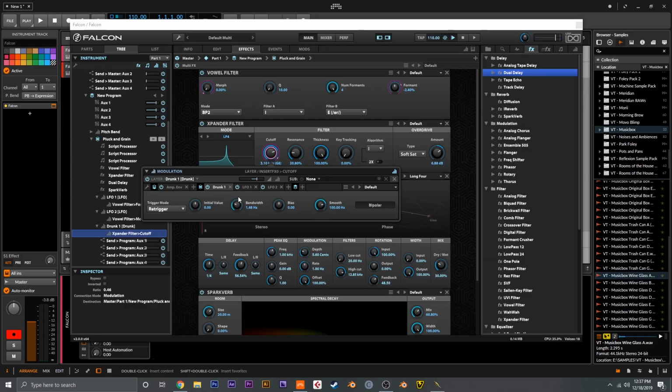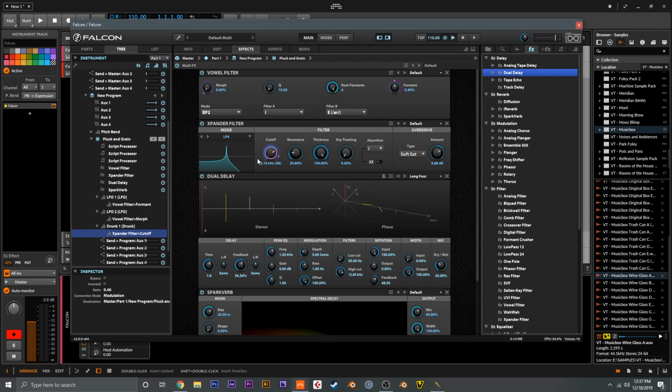Which is really cool and really pretty. So I'm gonna go ahead and edit the modulation here, and maybe change the bandwidth a little bit. Okay, so now we should get something maybe a bit darker, because I don't want all that brightness on that pluck. Cool.